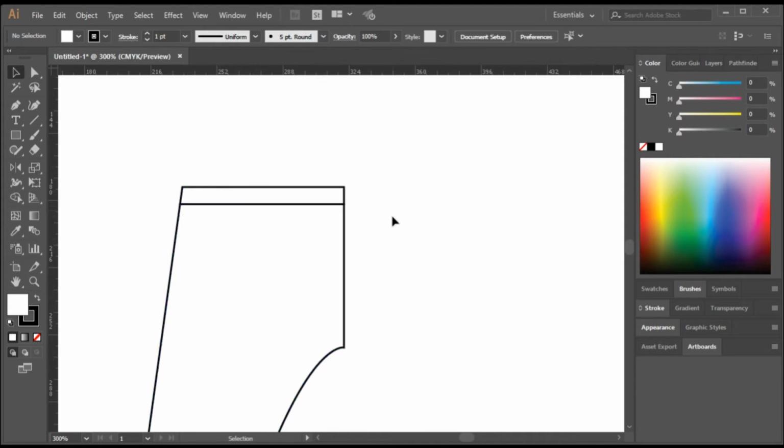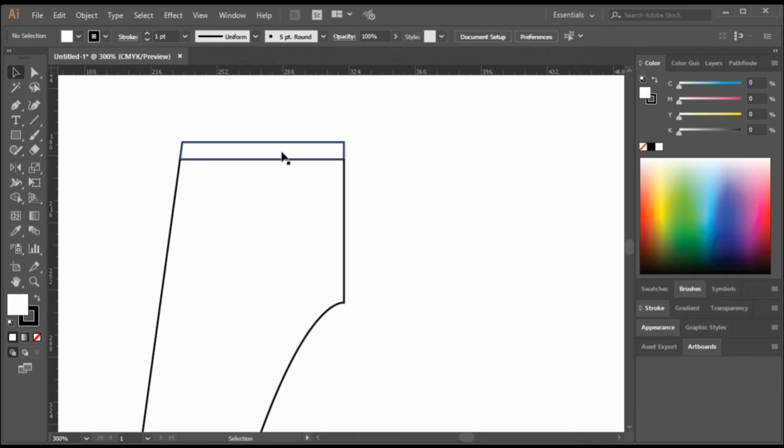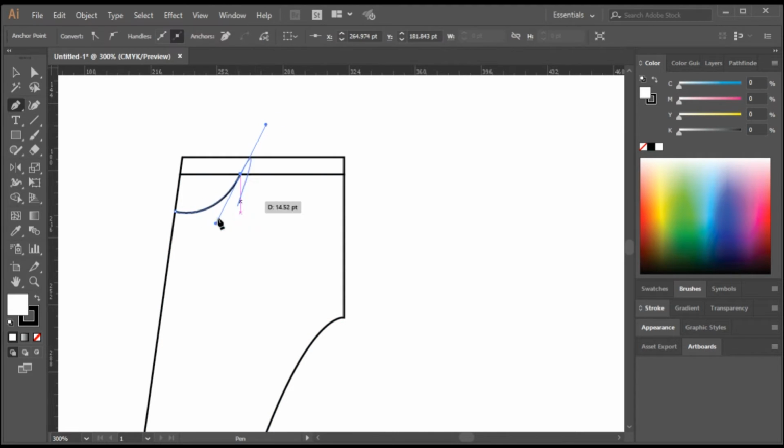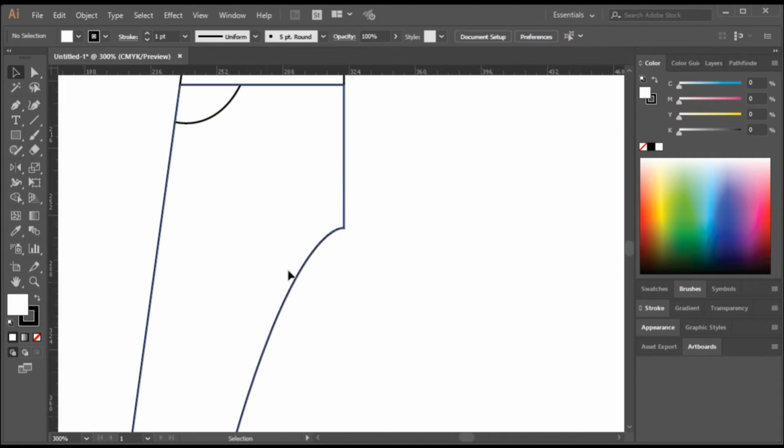So it's a very handy feature. Otherwise you would have to draw it separately and then cut it, so it saves a lot of time. So we have made the waistband. Okay, now we'll have to do the pockets. For the pockets, again I'm just going to switch to pen tool, click here and then click here and then click and drag, and once again I want the pocket to be separate.